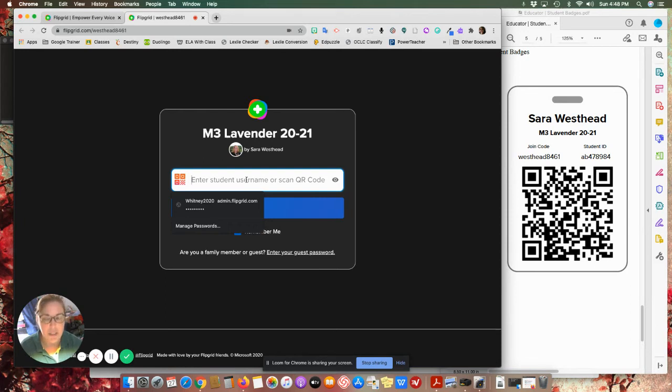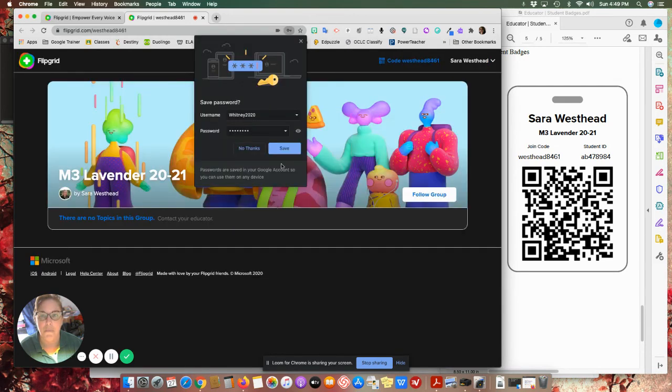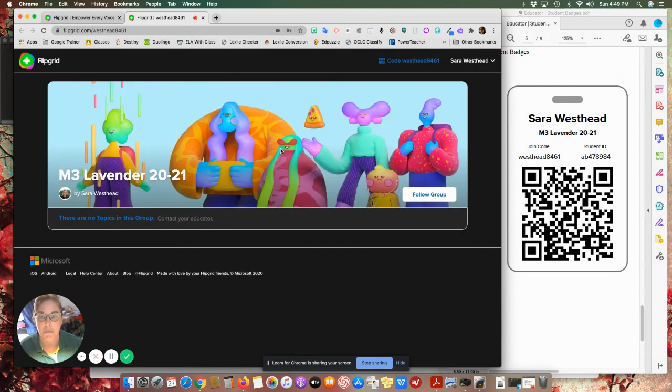So in this case, since we're on a desktop, mine is AB478984. I've got click to remember me so I can remember it later on. If I need to double check, I can just click on the eyeball to show to make sure I've got the right code, hide it, and then here we go. My computer's asking me, do I want to save it? And there we go, I'm logged in to our class FlipGrid.